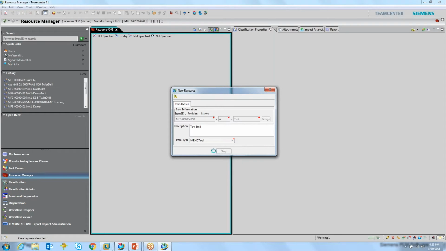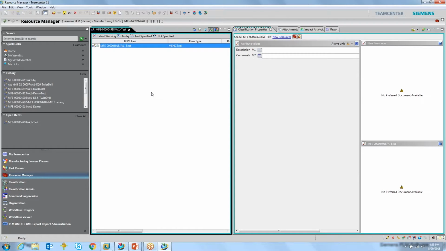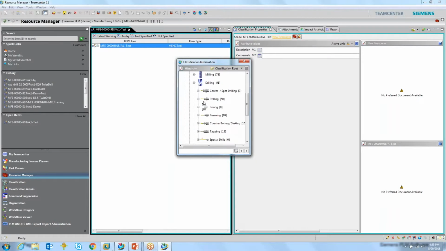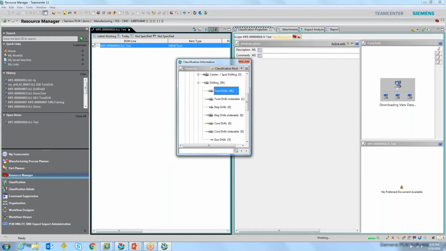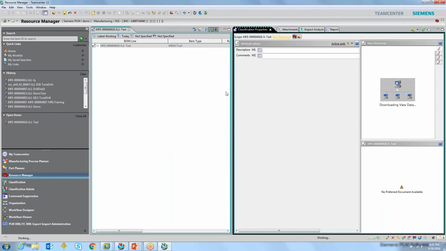And in this resource, we're going to start with the drill, because I know I might need, let's say, an 8mm drill if I have one. So the first thing is I want to tell it what category we're putting it in. So this is a new resource. We're going to put this in tool assemblies. Let's say it's a drill, not a spot drill. Let's just do a normal twist drill. Right, so that's what it's going to be.